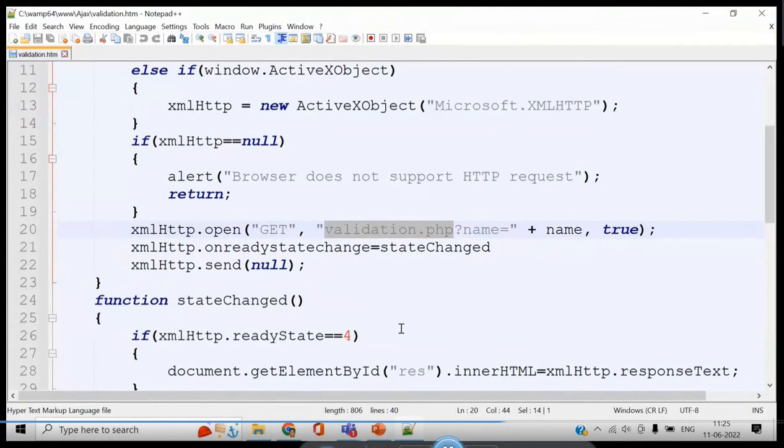Now, as we have discussed, with the help of the URL you can also send some data. So along with this URL, with this request, you are sending a name also. This is the name, and this is the value of the name. This is a JavaScript variable. This name is just a string, but this is the JavaScript variable which contains the name. So from where will this name come? This name will come as a parameter of the validate function.